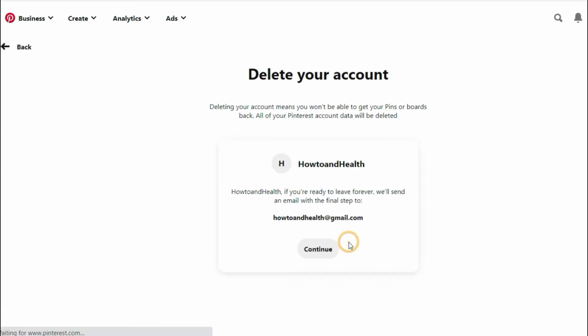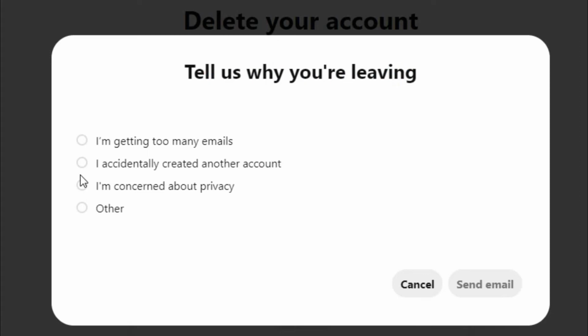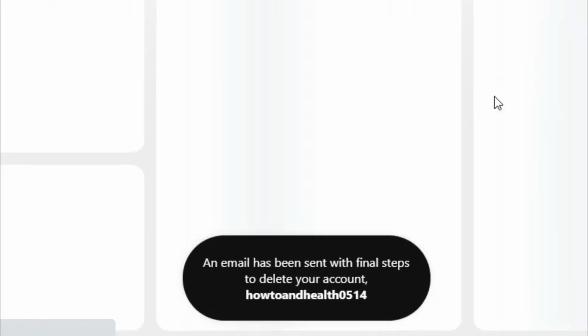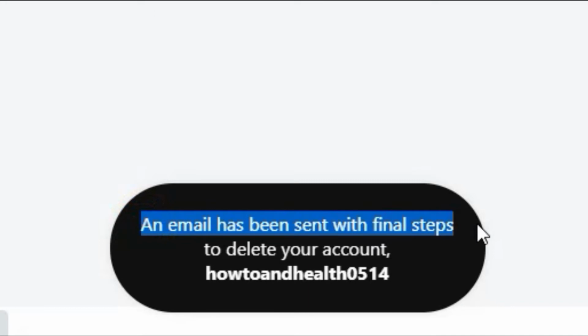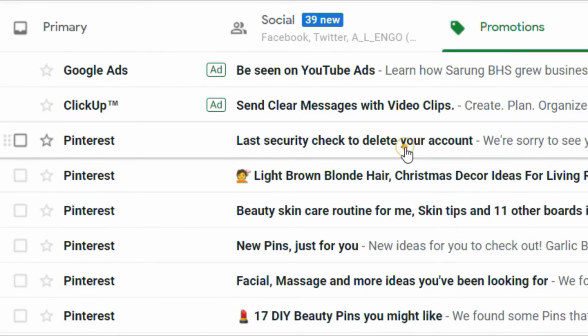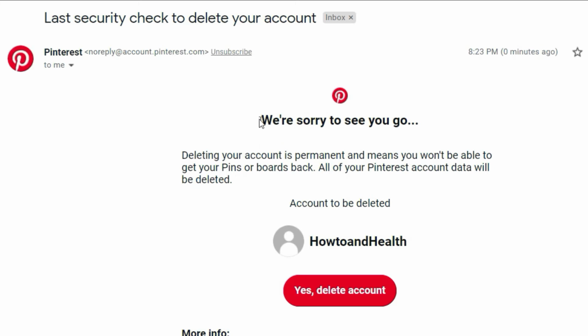Click Delete Account. Tell us why you are leaving, then click Next. A confirmation screen will appear. Click Send Email. Pinterest will send a confirmation message to the email address associated with your account. Check the email address associated with your Pinterest account to confirm that you want to close your account.